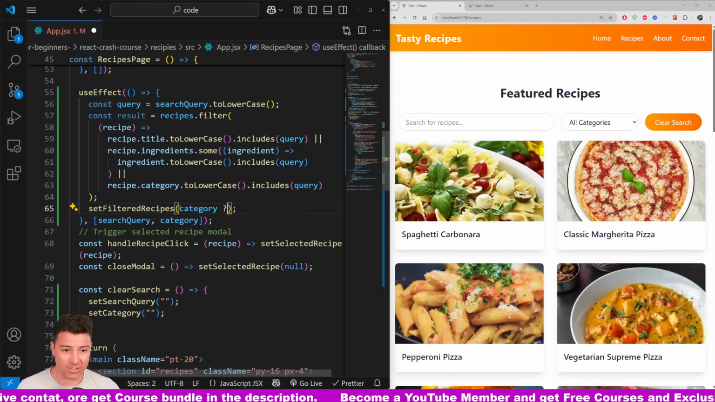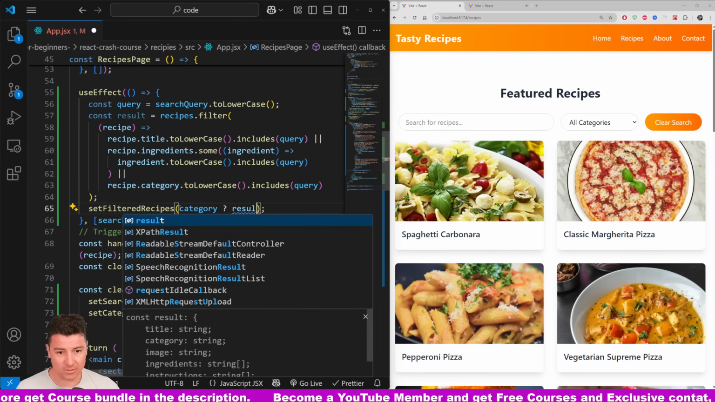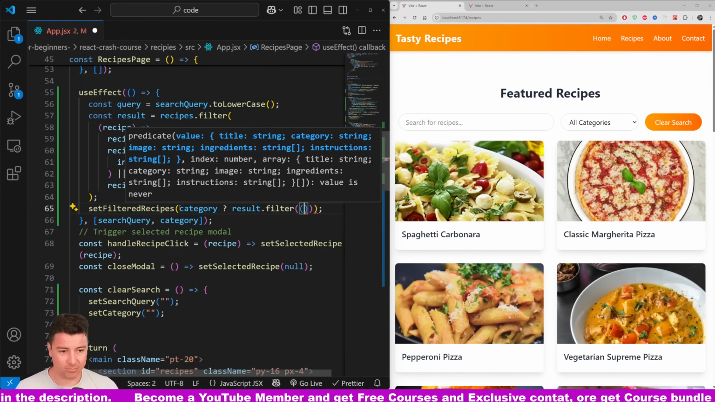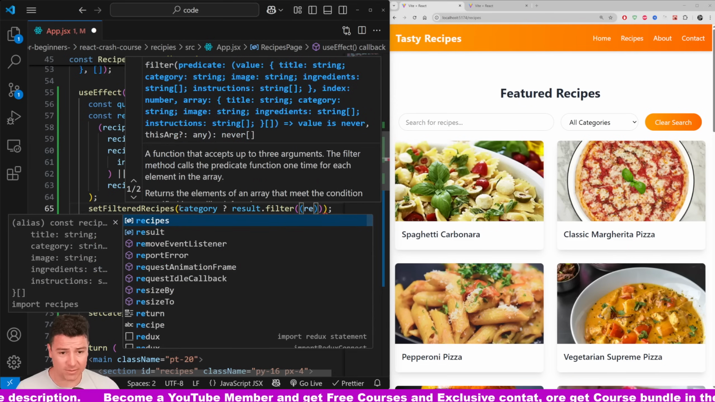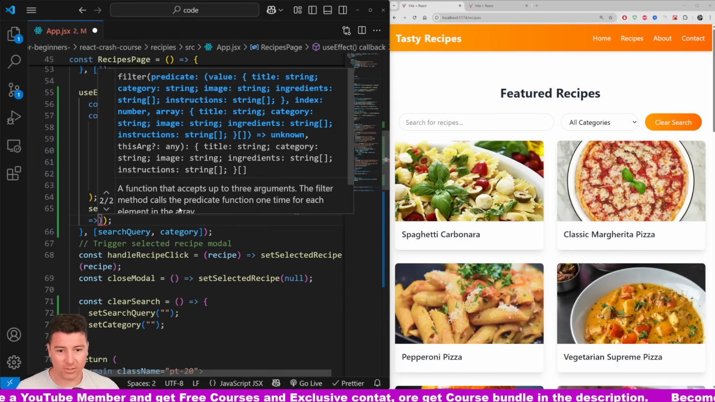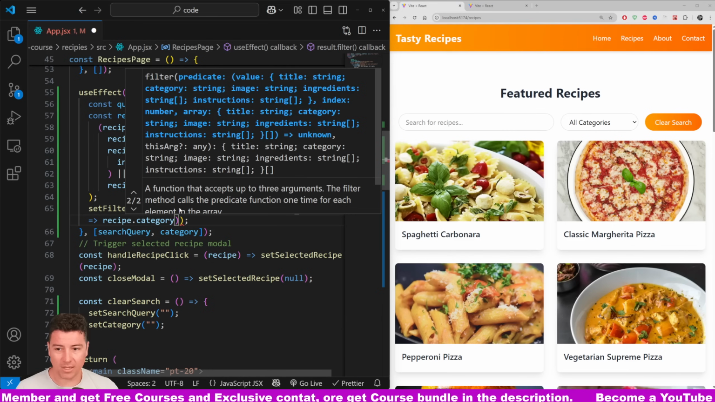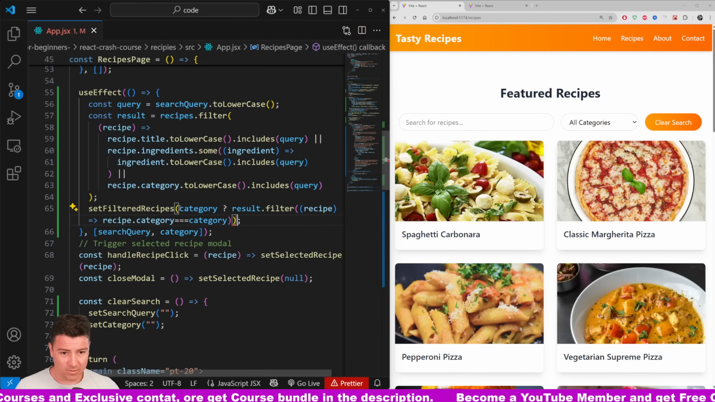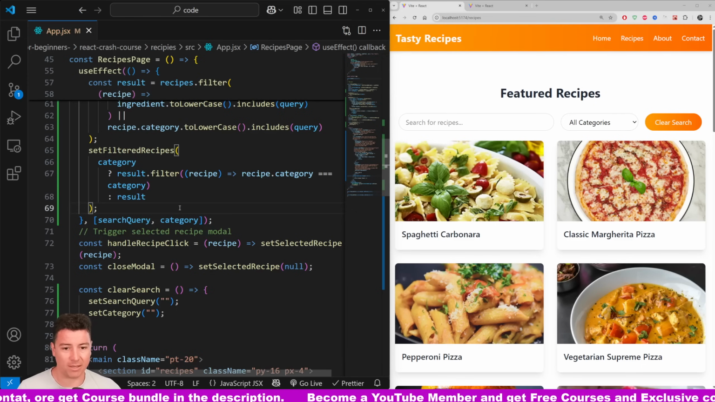So if the category changes, then either the results, not the recipe, result dot filter, taking the recipe, filter, open and close parentheses, and another parenthesis, the recipe, now an arrow function, recipe dot category is equal to the type and value of the recipe. And I didn't close up here. Let me just take a look. Oh, I'm missing one more element here. And if this is not true, then just get me back the results.